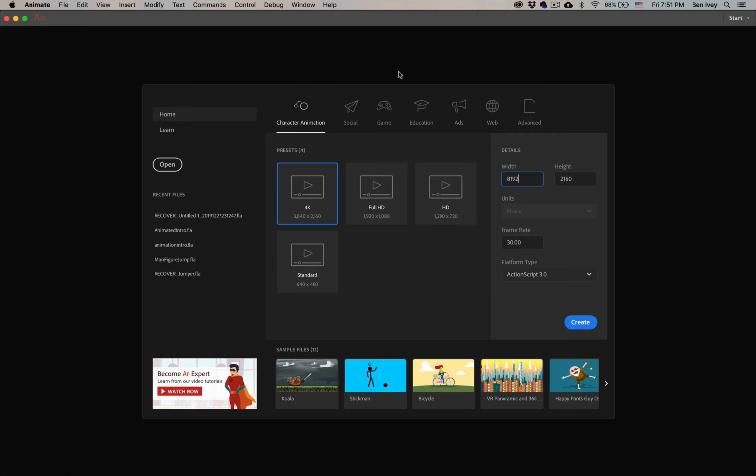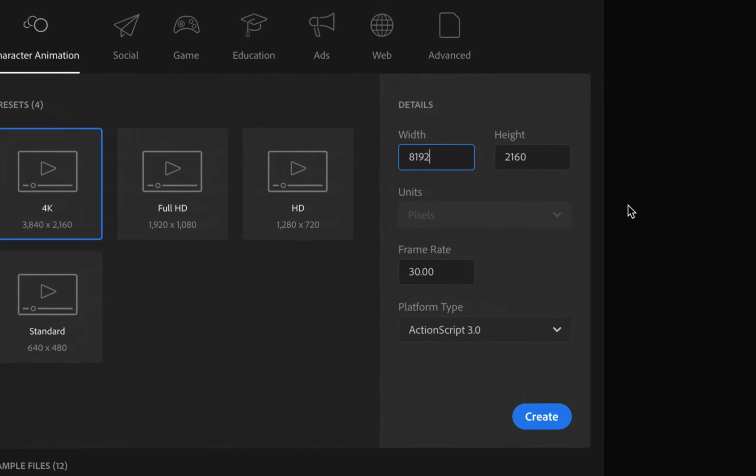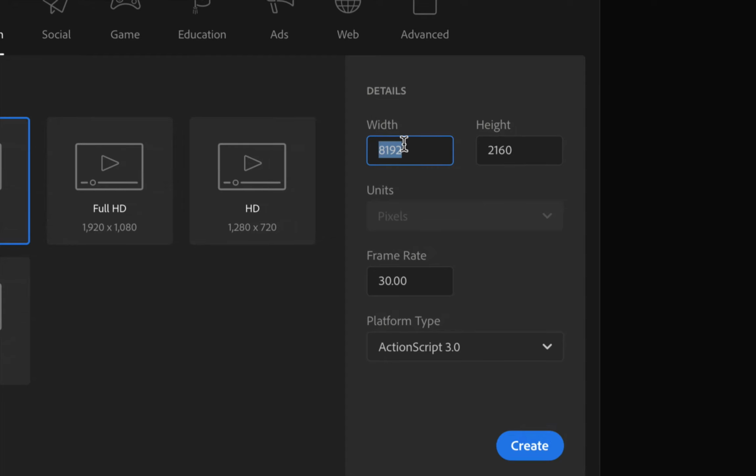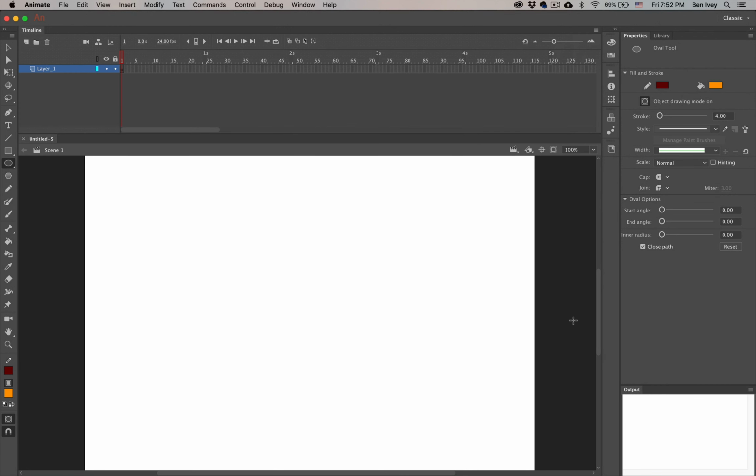To get started with the maze timing exercise, let's launch Adobe Animate and create a new document. The size of our document needs to be 1000 pixels wide by 1000 pixels tall. We're going to set the frame rate to be 24 frames per second, and we're going to keep the platform type at ActionScript version 3. We can say Create, and this will give us our new document.